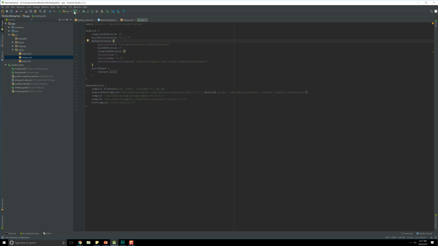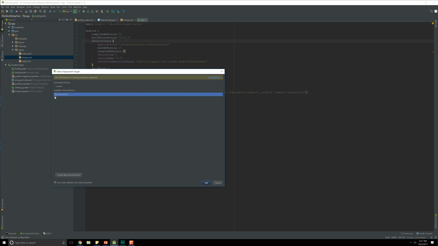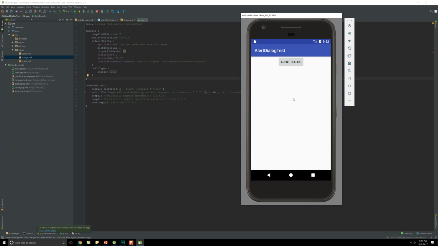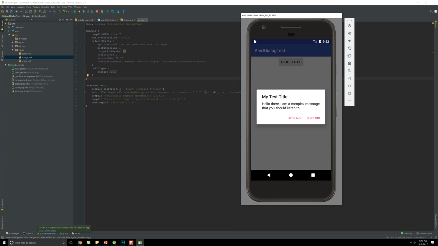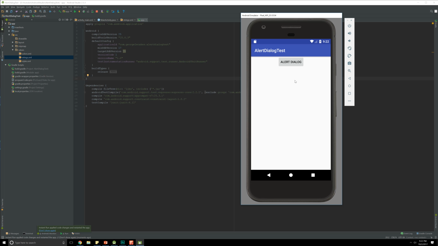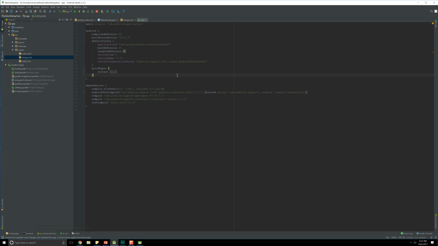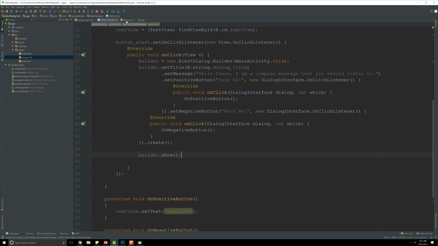We'll now go to run. We'll pick the Pixel API 25, which is what I'm currently using. Now, of course, we have our beautiful screen. I'm going to click Alert Dialog. We get my title bar, my test title. We get, of course, the message, and then the buttons. So there's heck no. Let's go ahead and move that off screen. Now, that's simple. That's how you add an alert dialog with the basic functionality.